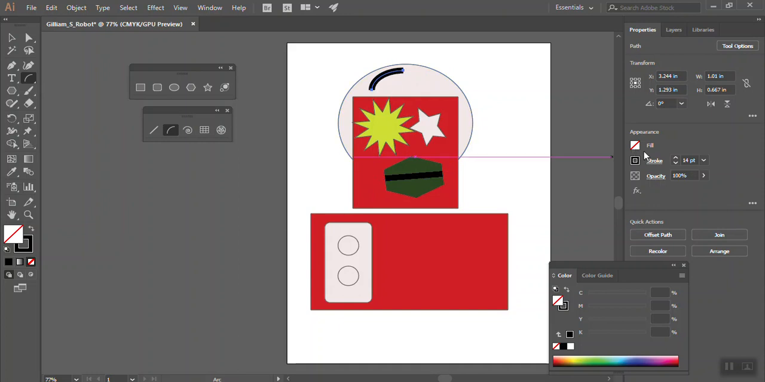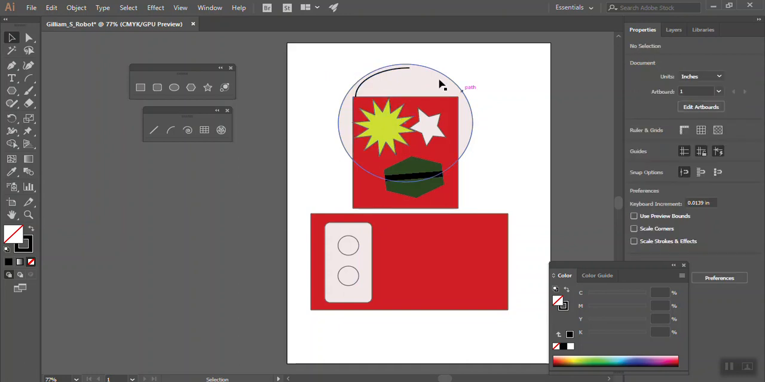Now it has the same stroke as before, so I need to adjust this because I do not want this stroke. I want it to be a little bit smaller, so it's just like a little detail. So 2 points is probably fine. So then I can take the selection tool and I can adjust the size of this so that it fits more with what I want. And so there we've got a little design right there.